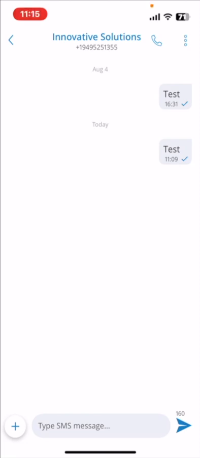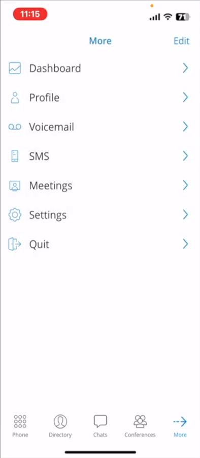All right, let's back out of here and go back to the main menu. Now in here, we're going to see the dashboard, profile, voicemail, covered SMS already, meetings, settings, and quit. Let's go to the dashboard first.